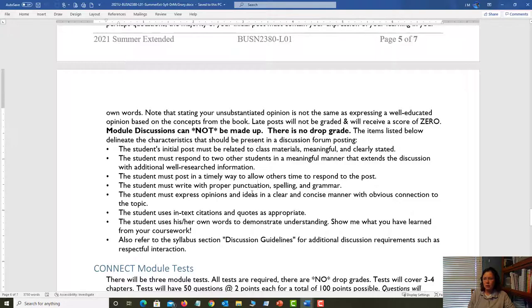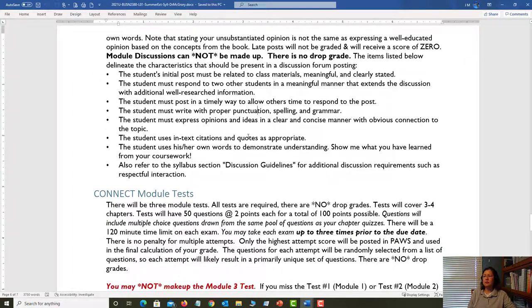Proper punctuation, spelling, and grammar. Sometimes it gets so bad, you lose your point. You have a great point, but it's so difficult to read that I can't follow along, and perhaps your classmates cannot either, and so that presents a problem. You must express opinions and ideas in a clear and concise manner with obvious connection to the topic.